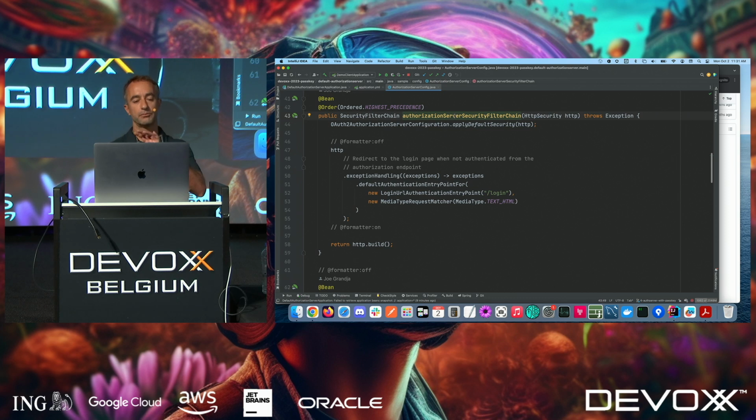So all the protocol endpoints. So this OAuth2 authorization server configuration, apply default security. It's a convenience method. You don't have to use it. You could just use the code that's behind it to define your authorization security filter chain. But it ultimately initializes all the filters, right? The authorization endpoint, token introspection, revocation, and so forth. And that's pretty much it.